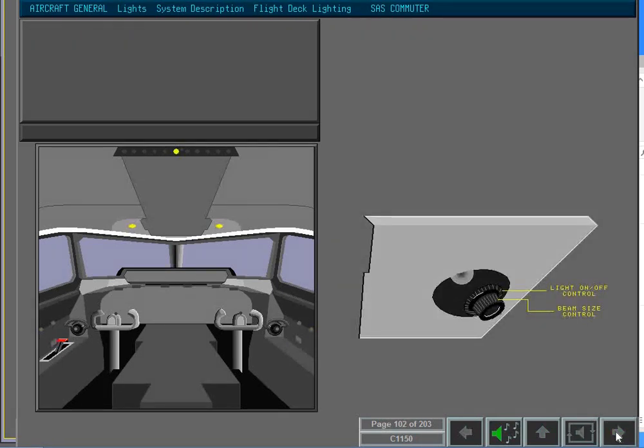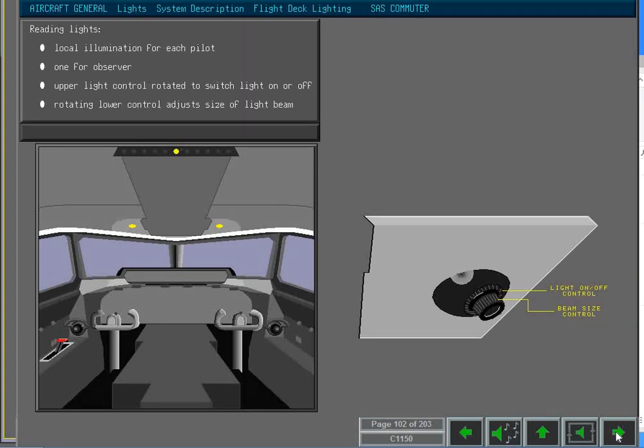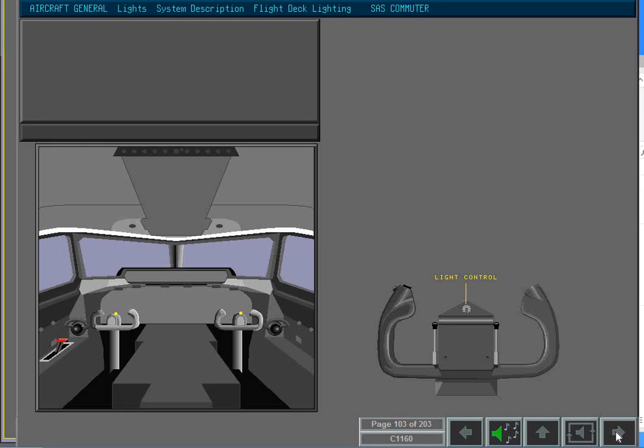Reading lights installed in the flight deck ceiling provide local illumination for each pilot. A third light is provided for the observer. The upper light control is rotated to switch the light on or off. Rotating the lower control adjusts the size of the light beam. A chart holder light is installed on each control column. The lights are controlled individually by a rotating knob on top of each chart holder.